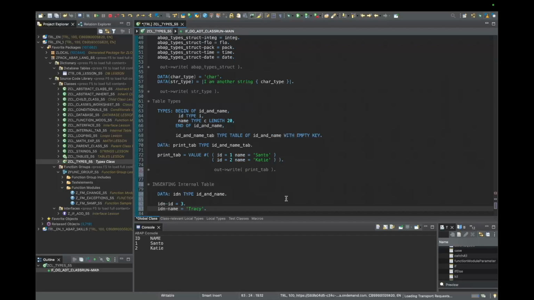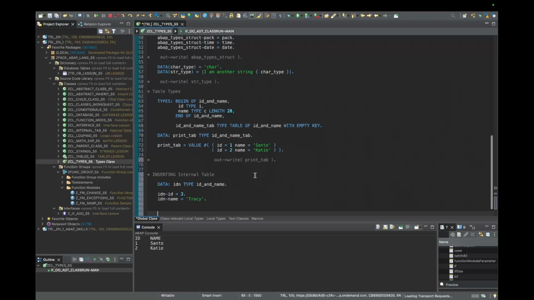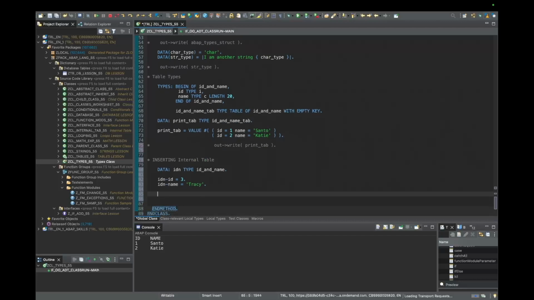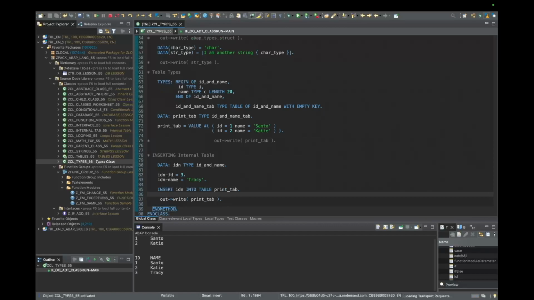Now we have this structure finished, this new table row, and we'd like to insert it into the table. The keyword is insert, and then what we want to insert, so the structure we want to insert, which is IDN, into table, and then the table name. So print underscore tab. Put a period after that, and let's take a look at that table again. We'll outwrite it. Save, activate, and run. And we see now we have Santo, Katie, and Tracy.